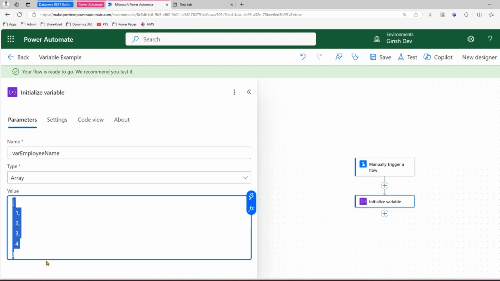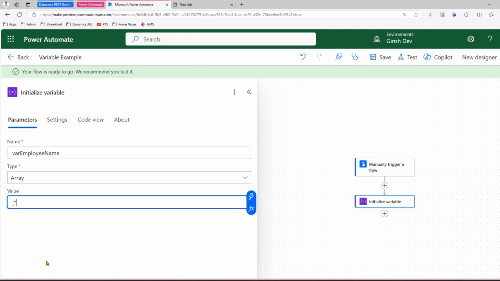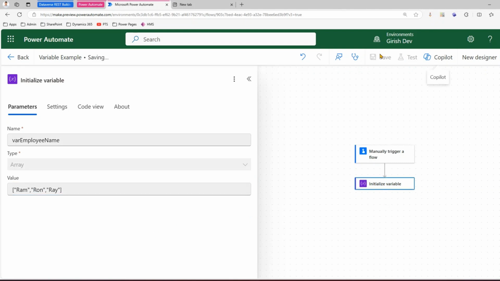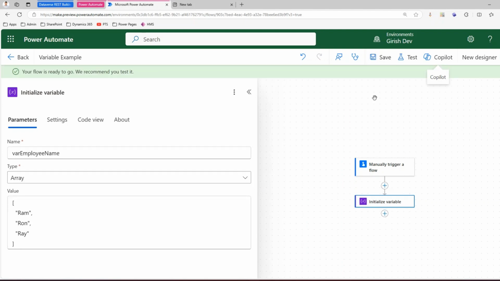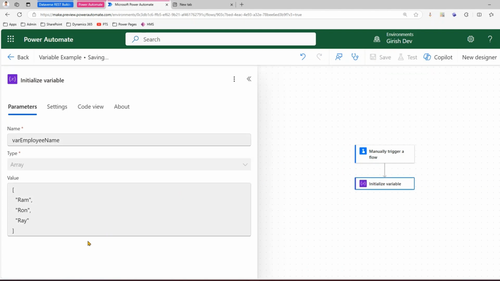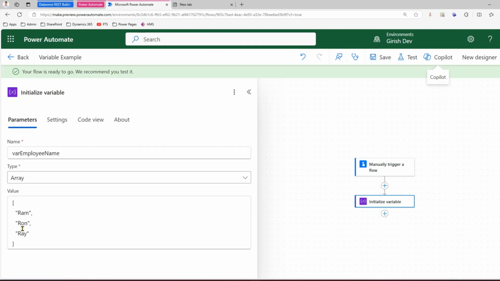Also, what we can do if we do not want numbers, if we want, say, names, so I can just say Ram, Ron, and Ray. So that means it's an array of strings. So earlier we saw array of numbers, now we have seen array of strings. Okay, can we mix and match?